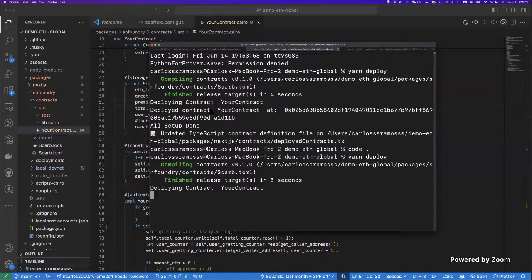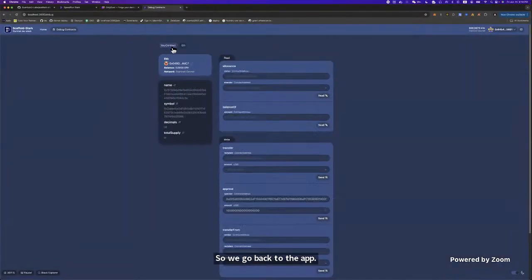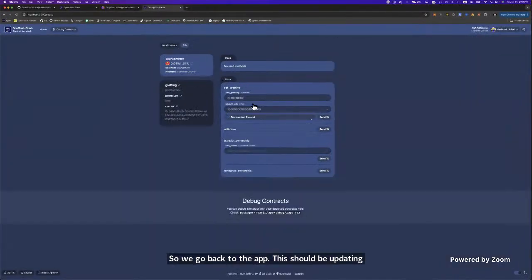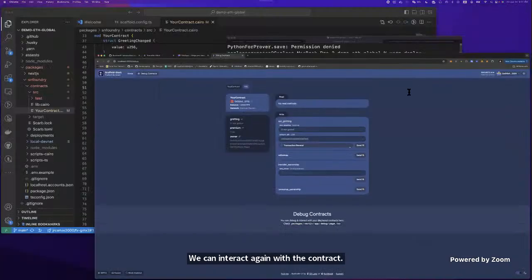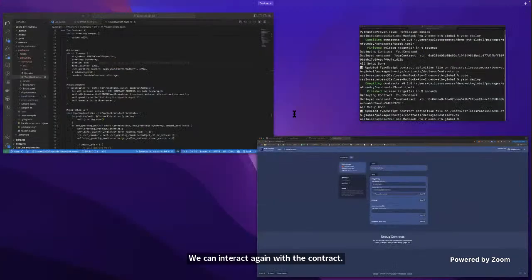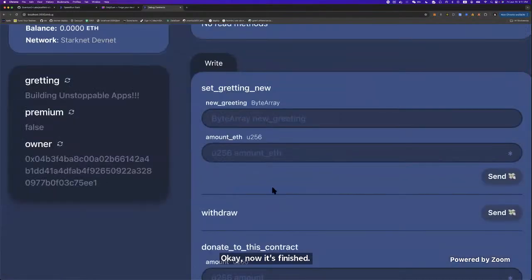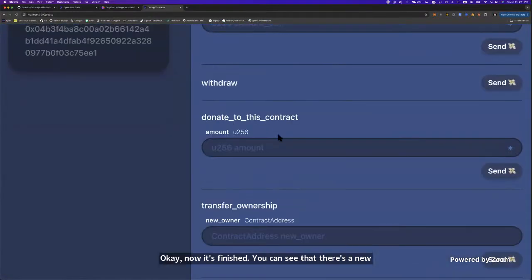So we go back to the app. This should be updating after the deployment has finished, and we will see the new functions here as well. We can interact again with the contract. Okay, now it's finished. We can see that there's a new greeting function, set greeting new, and there is a donate to this contract function.